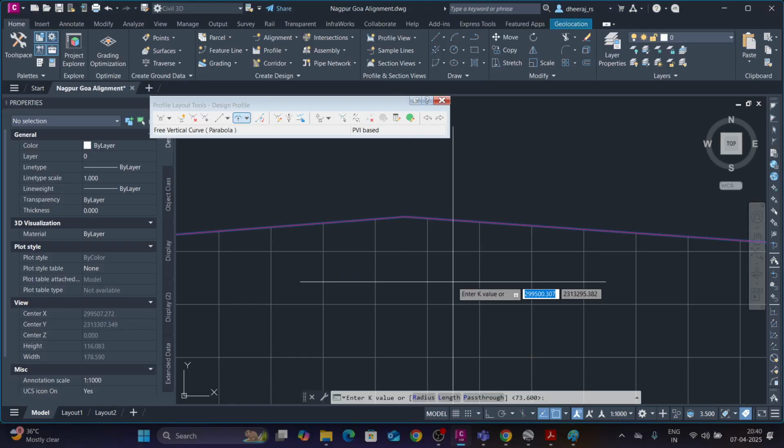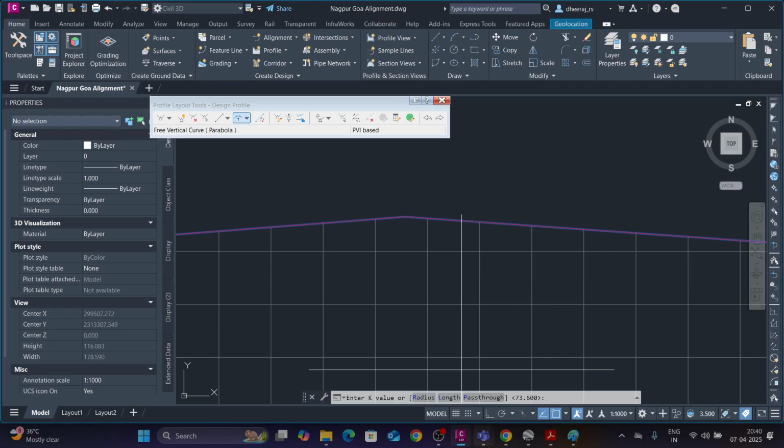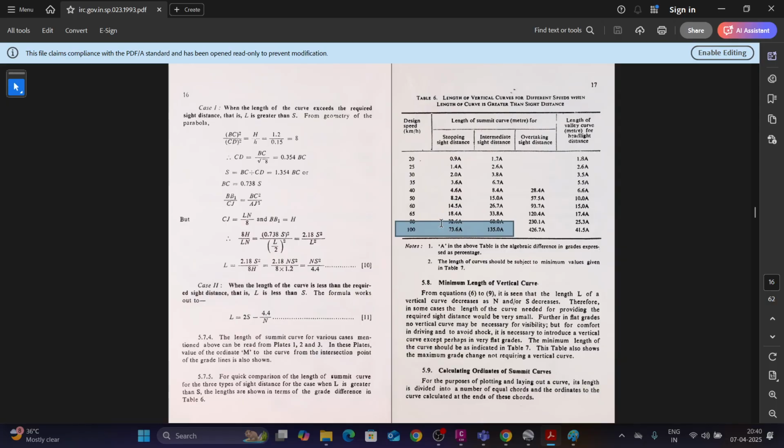You can see it is already taking a value of 73.6. By default the value is 73.6. Why is it taking this? Because it is taking the stopping sight distance. You can see for 100 speed there is a stopping sight distance of 73.6, right?